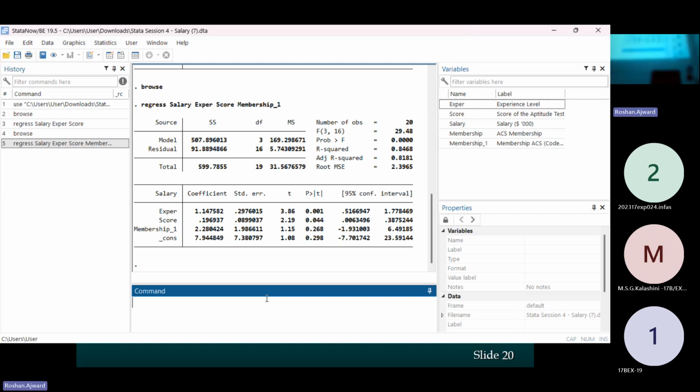Right. Now, how can you interpret this 2.28? How do you interpret 2.28 correctly?